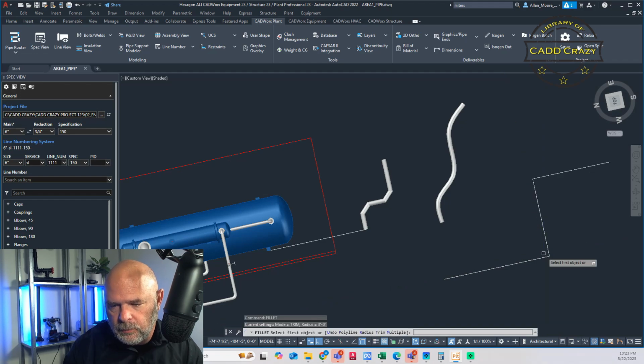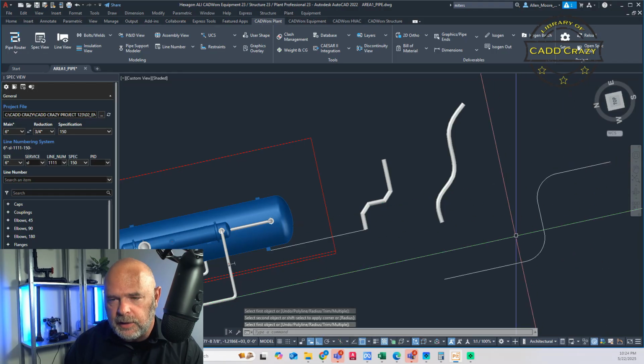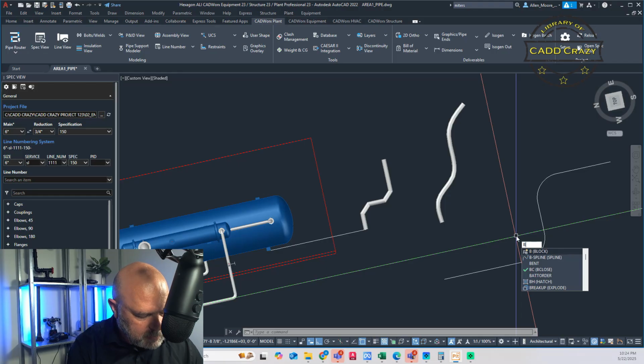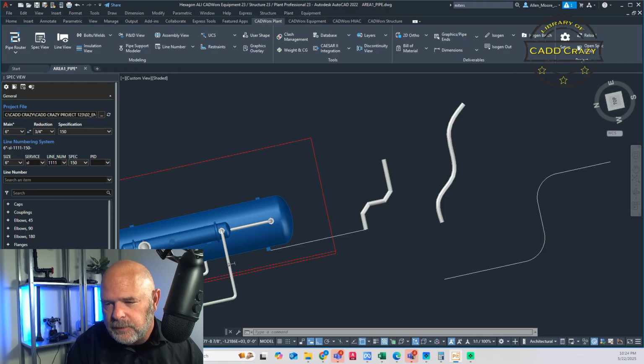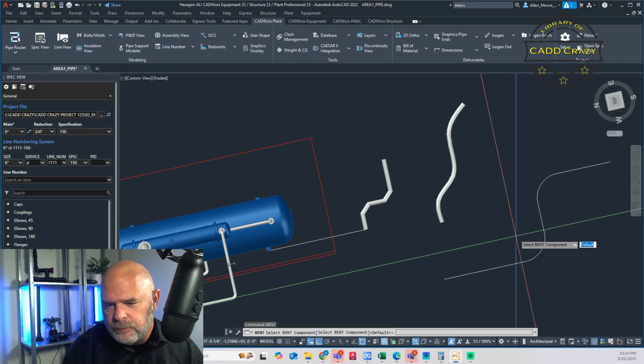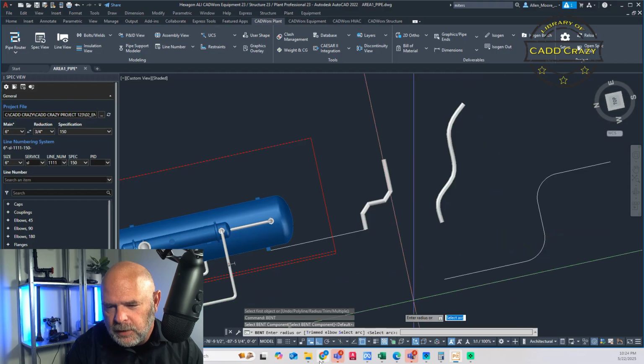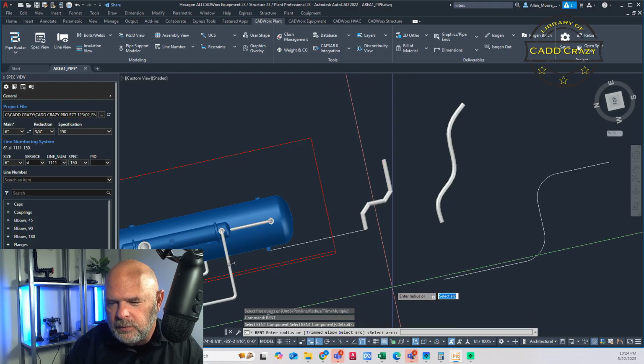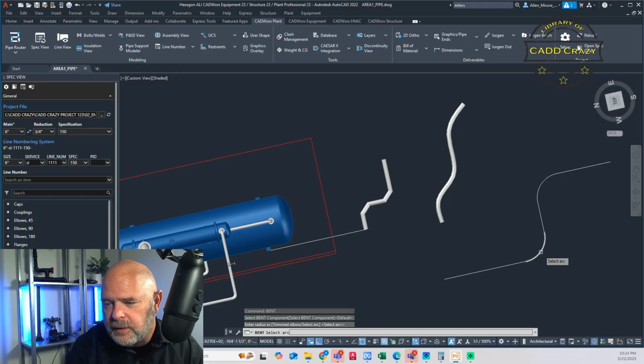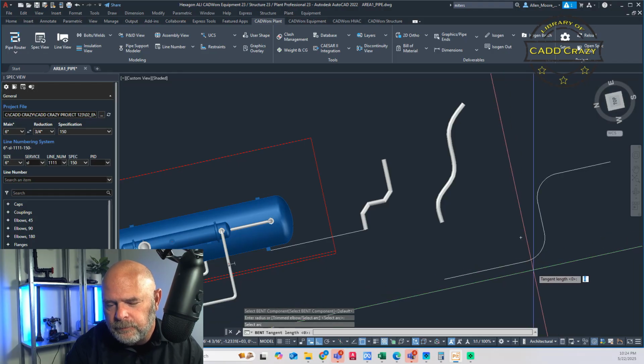command arcs right here. And so we're going to do multiple because we got multiple. And we're going to click this guy, and we're going to click this one, and then this one, and this one, okay? And we're going to hit enter. And now we're going to place our pipe bend. And you'll do that by typing in bent, so that's B-E-N-T, enter, okay? We're going to select default, and then it says trimmed elbow or select arc. We're going to select arc. That's the default.